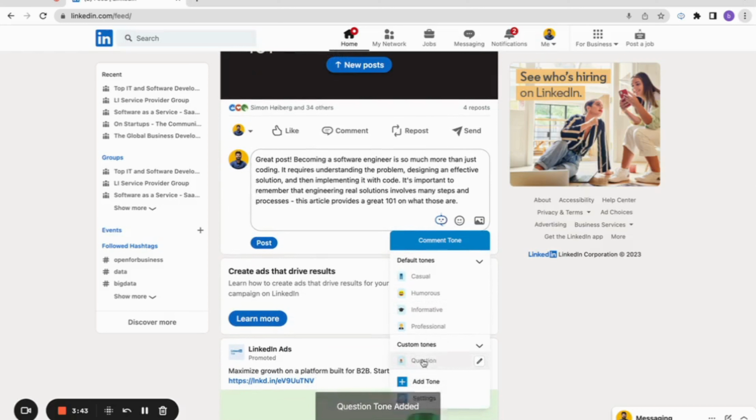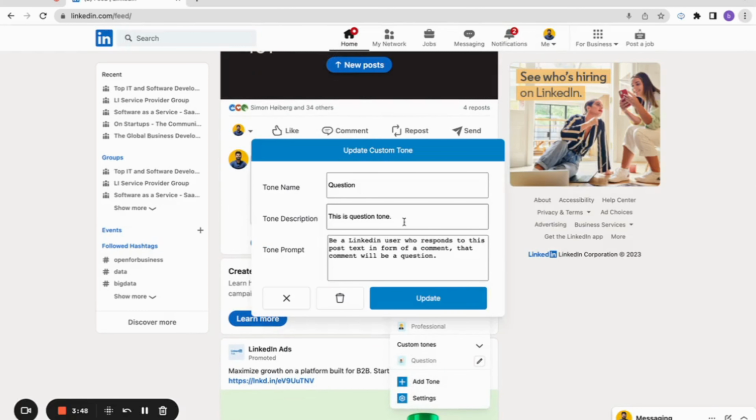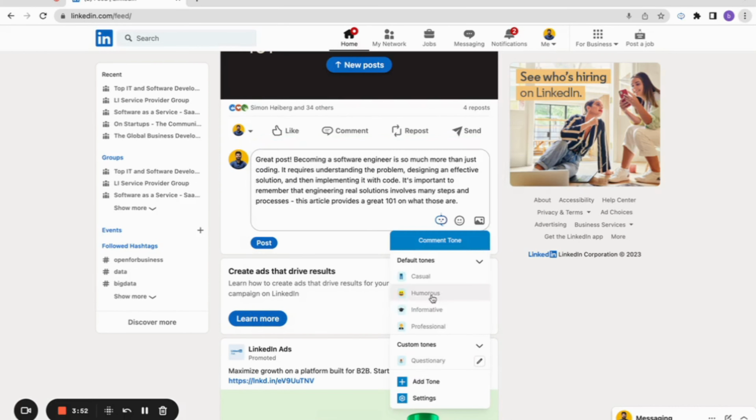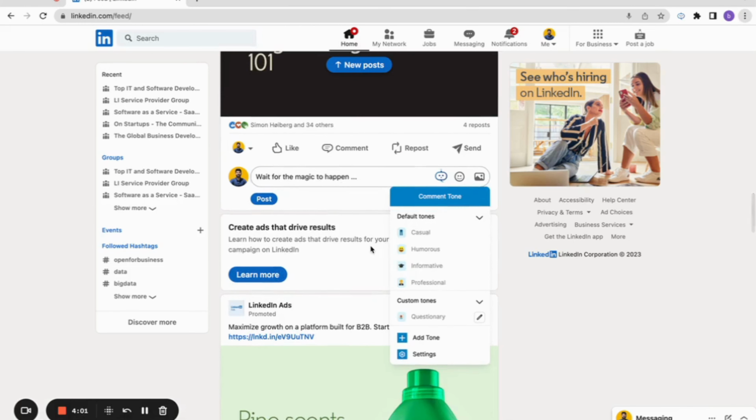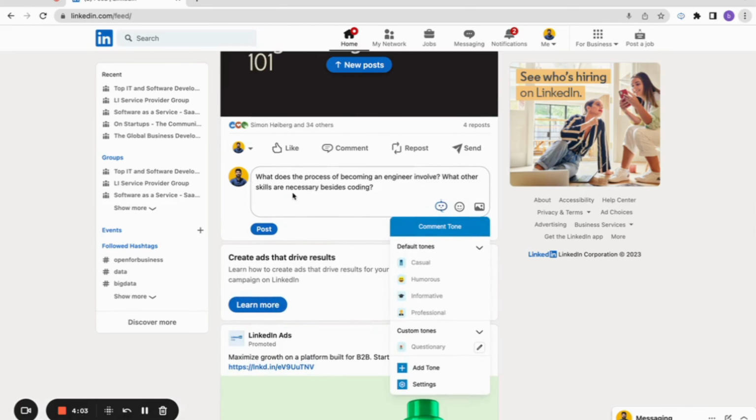As you click on this, it gets saved automatically, and then you can also update it at runtime, and the changes will be updated at runtime. So now if we click on this tone, we will hopefully create a comment that will look like a question. See, this is a question now. So that's how we can create a comment from within the newsfeed.